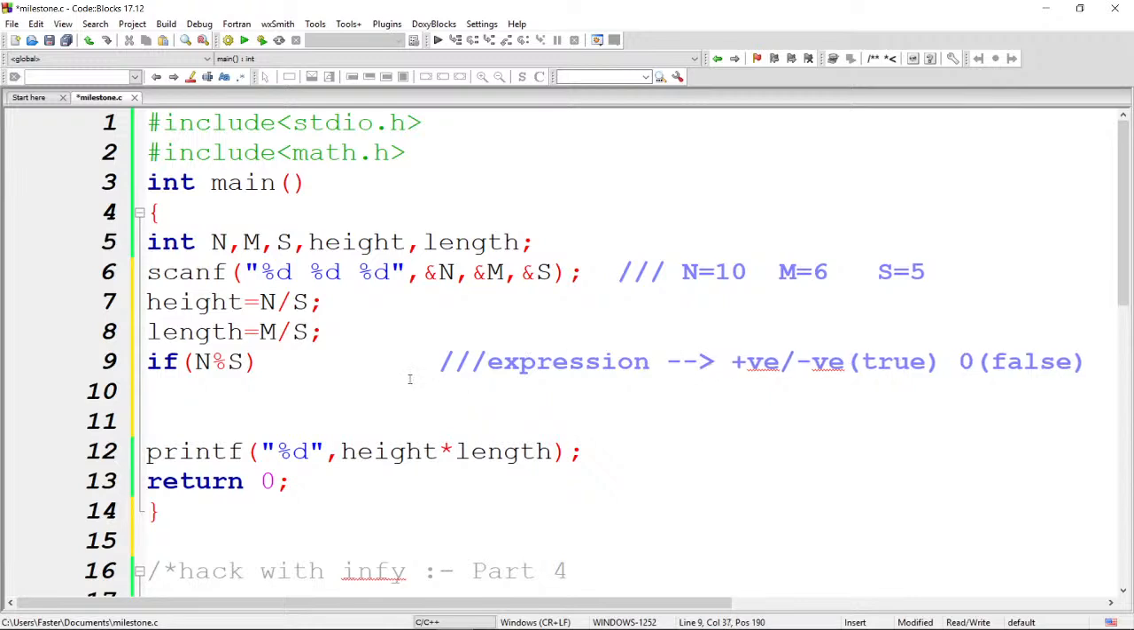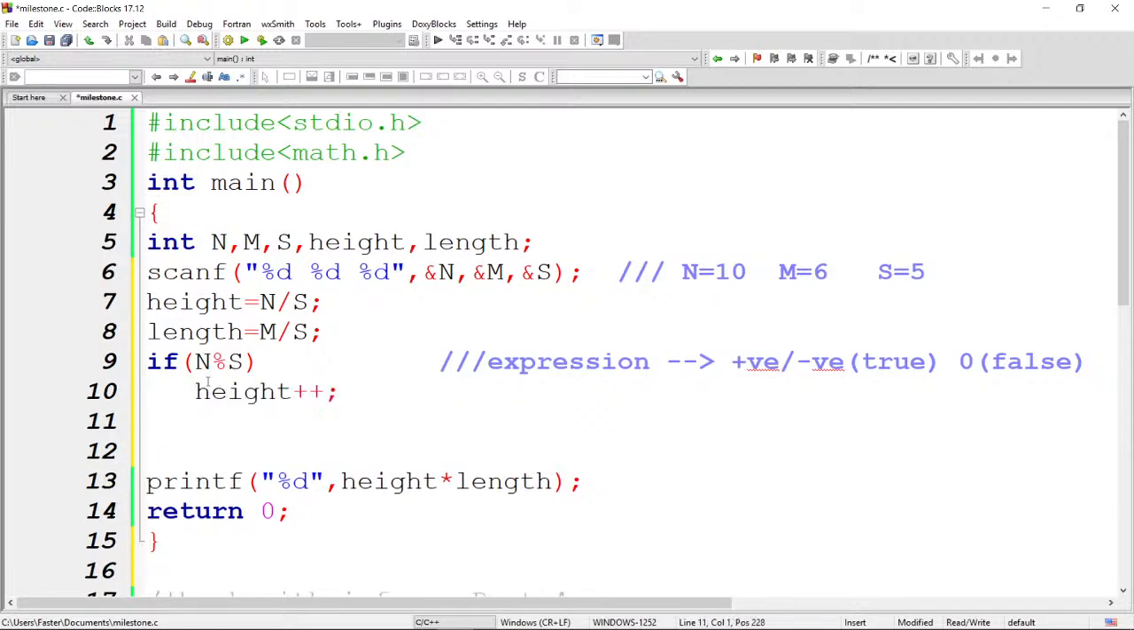So that's why here I apply expressions. How do I apply them? N mod s, if it's 0, it won't enter the if condition. Suppose if it enters here, I add plus plus. The same thing I will do for length also.